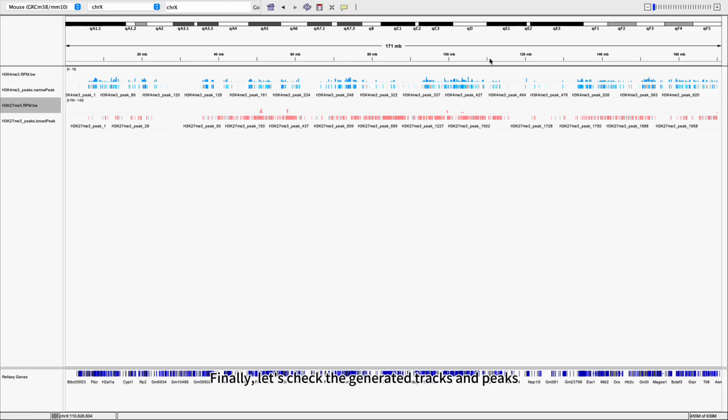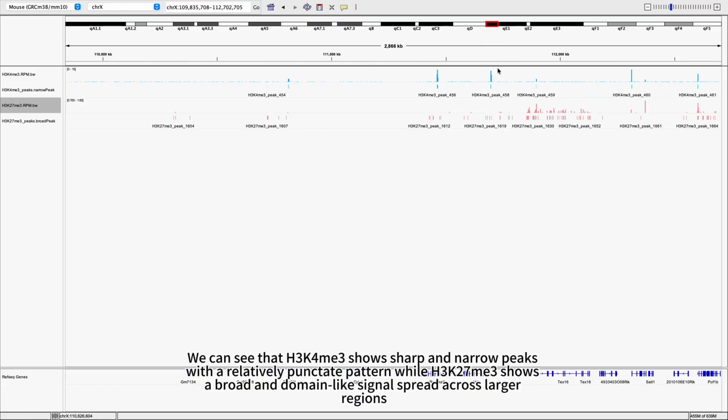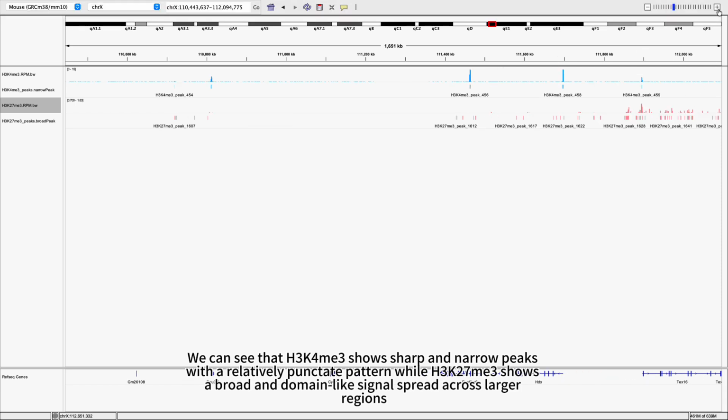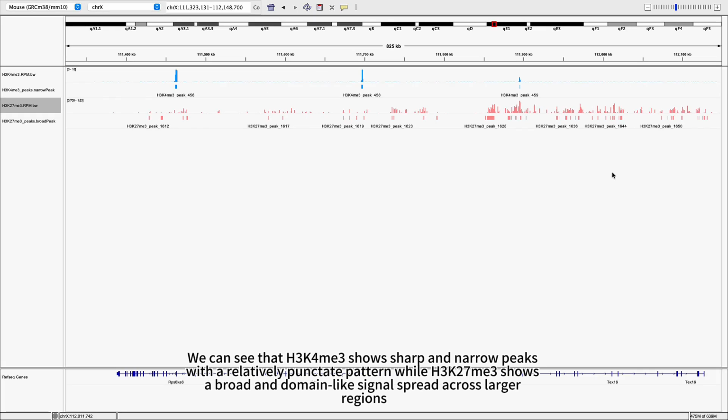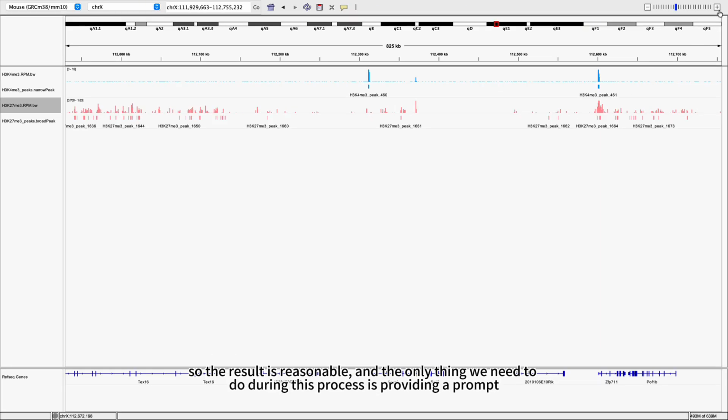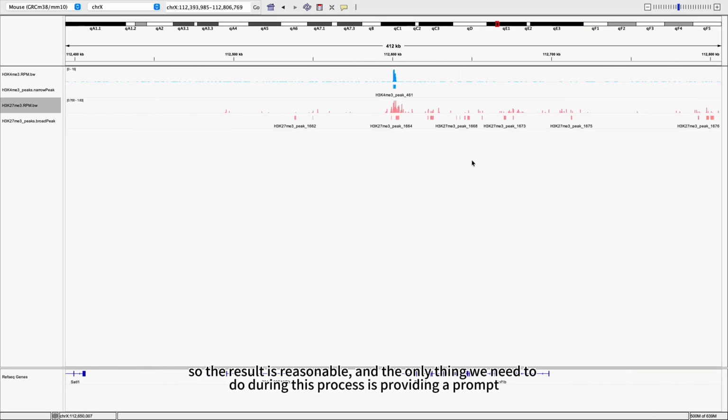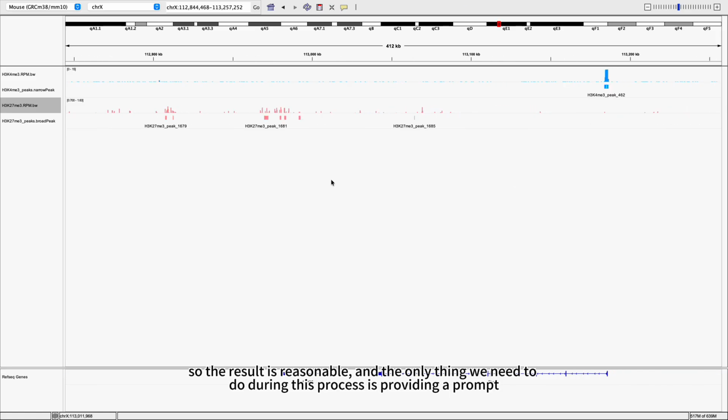Finally, let's check the generated tracks and peaks. We can see that H3K4me3 shows sharp and narrow peaks with a relatively punctate pattern, while H3K27me3 shows a broad and domain-like signal spread across larger regions. So the result is reasonable, and the only thing we need to do during this process is providing a prompt.